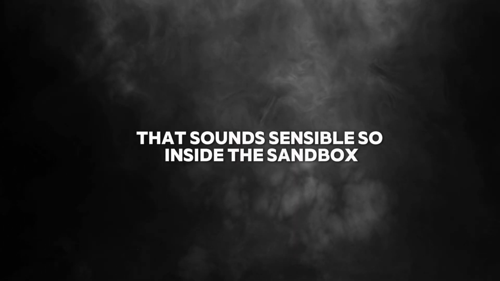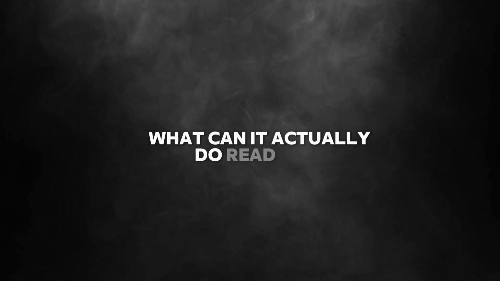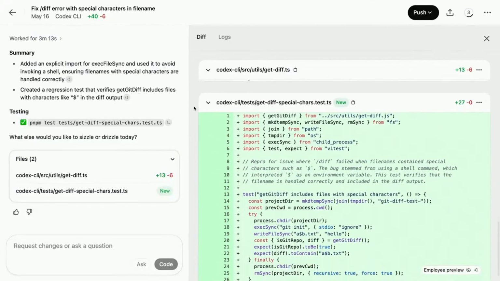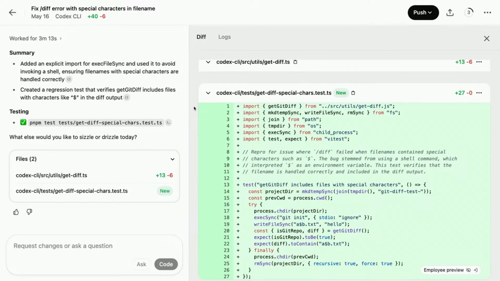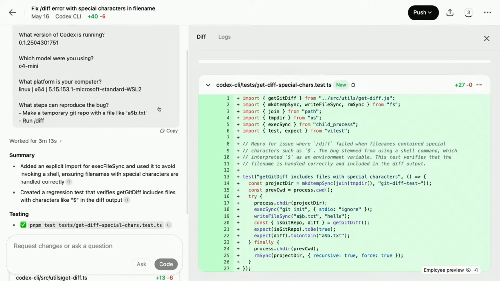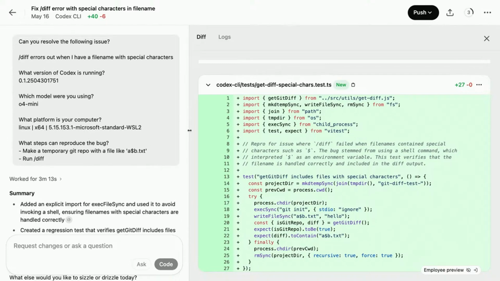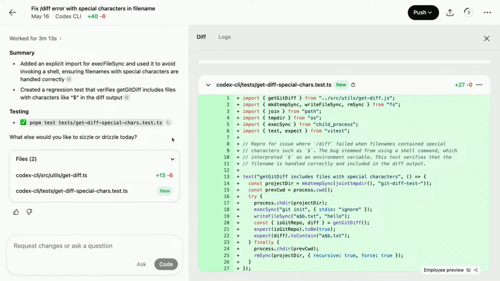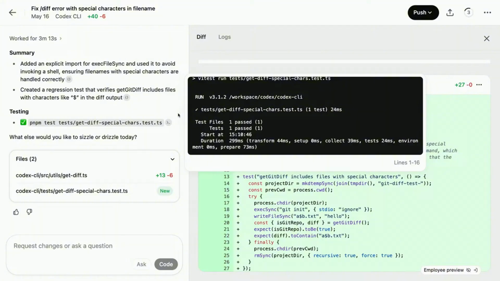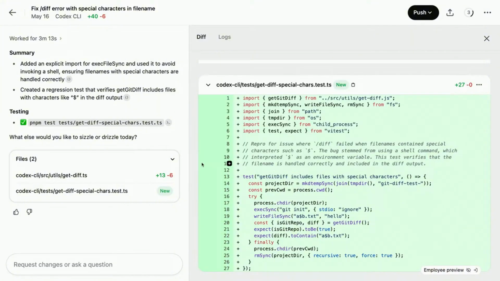That sounds sensible. So inside this sandbox, what can it actually do? Read files? Write them? Both. It can read and edit files in the repo, obviously needed for fixing bugs or adding features. But it can also run commands, things like test harnesses, linters for code style, type checkers, the usual dev tools. Okay, so it's not just writing code. It's trying to write good code, following standards and checking its work.